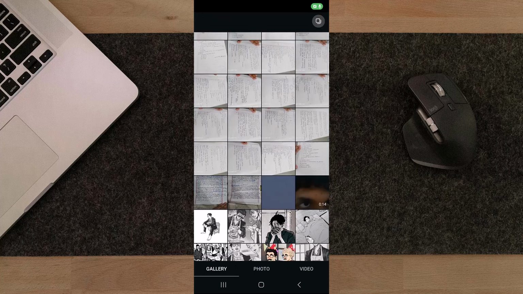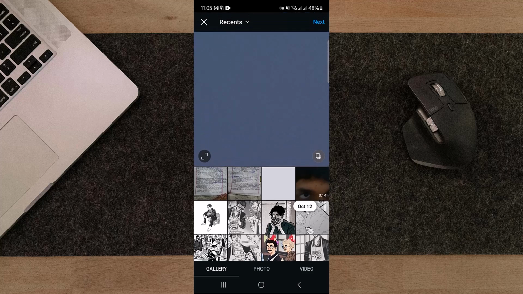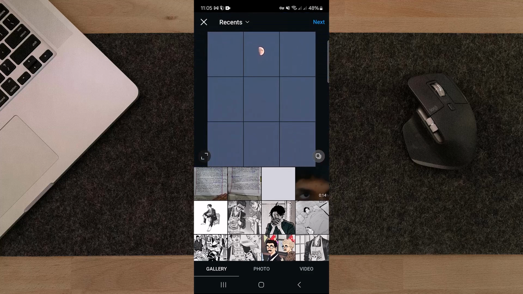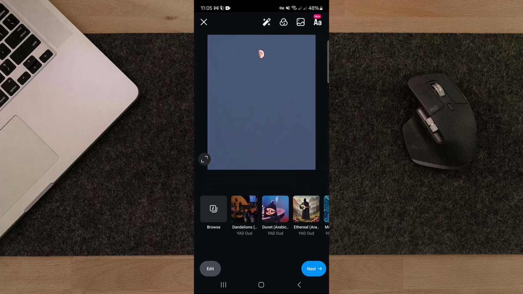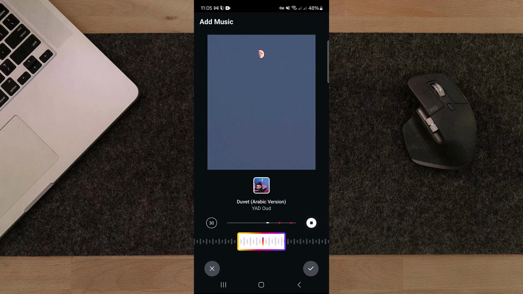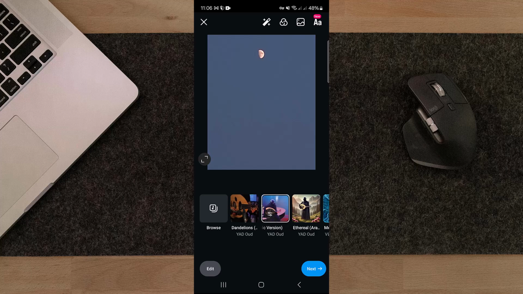Once you're there, just tap on any picture or any post that you want to make. Suppose I want to make this one as my post, and tap on next. And in here you can choose any song you want. Suppose I'm choosing this one and clicking the tick mark and clicking on next.